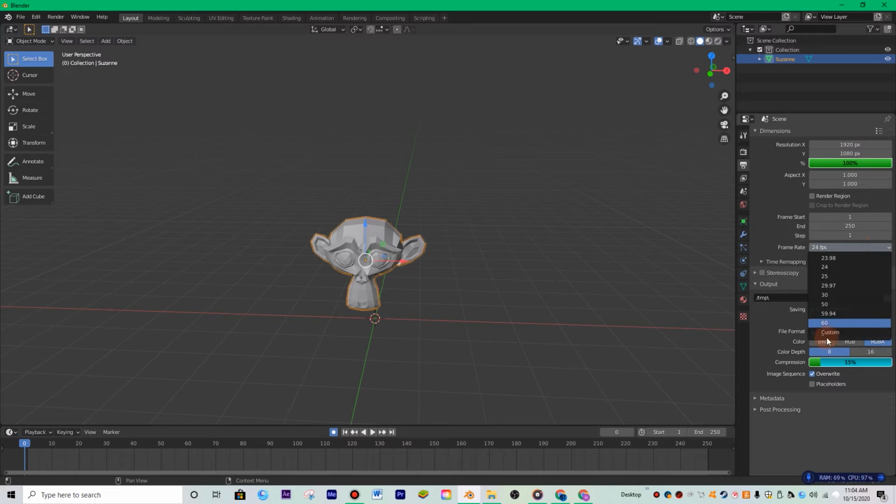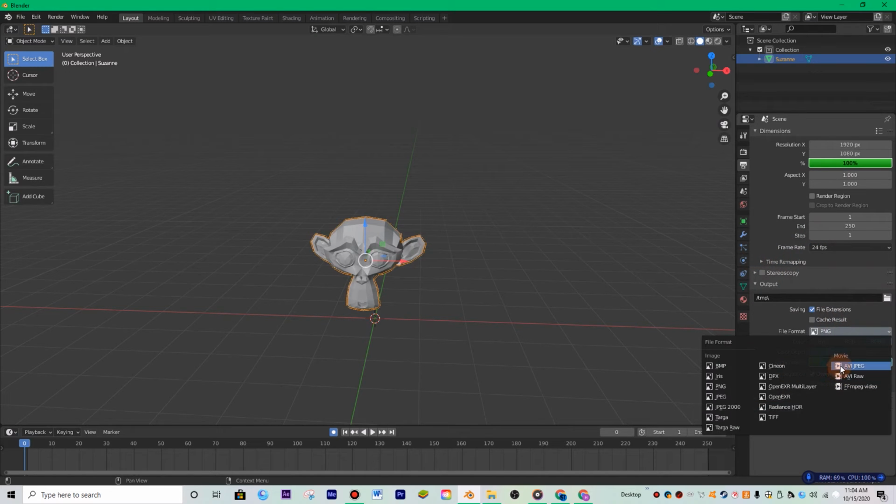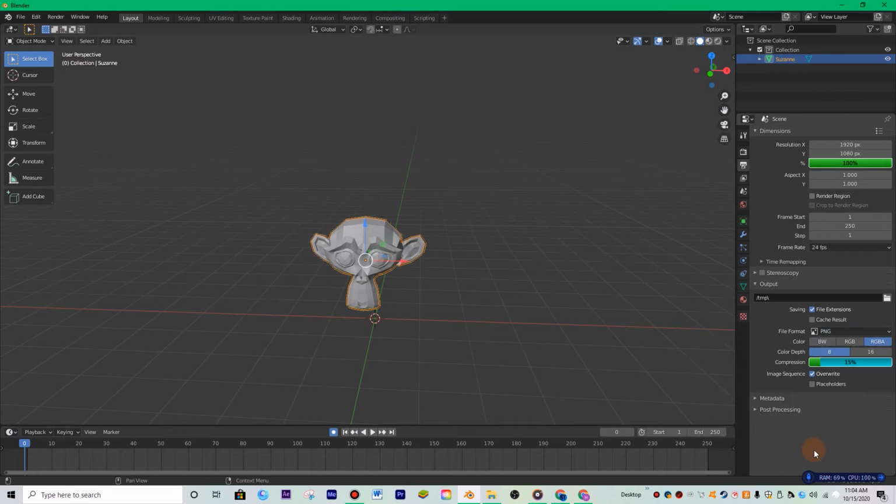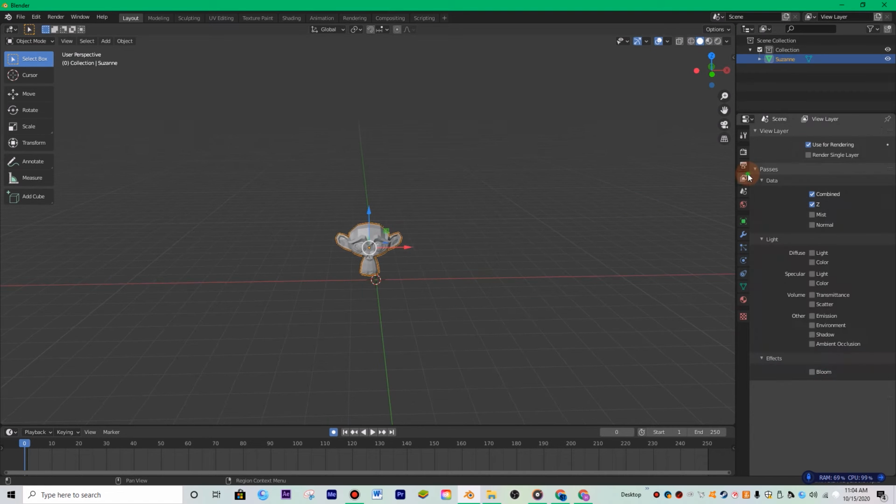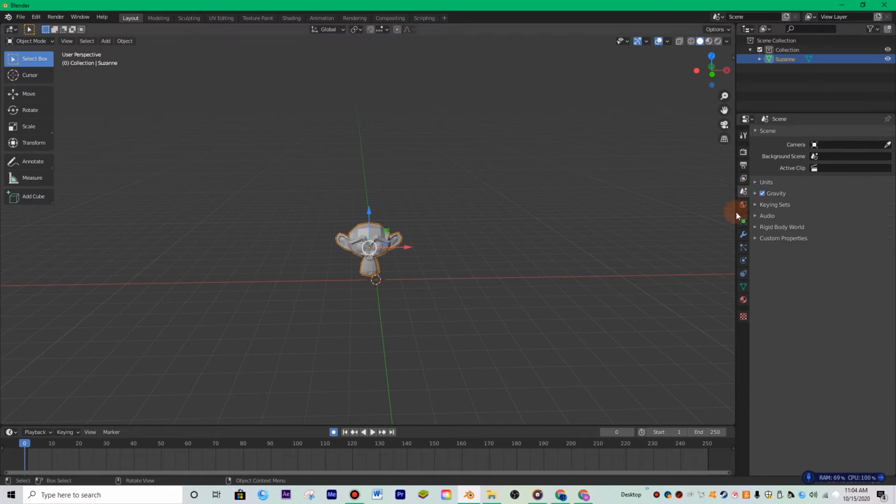Then there's your frame rate for your animation. Then there's your output folder for your photo and animation. And then there's your format, which has AVI JPEG, AVI RAW, and FFmpeg video for video formats. And then there's a bunch of photo formats and stuff like that. The next tab is basically your render layers and stuff like that, which I don't really use. I don't use this either.